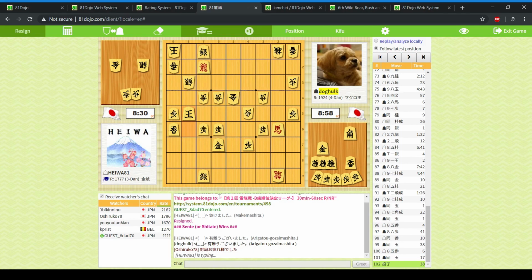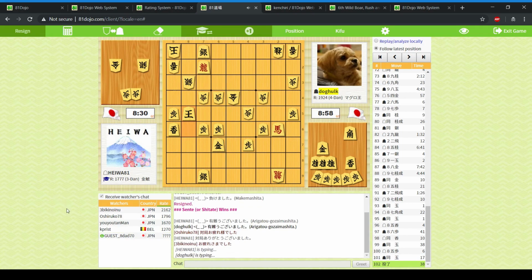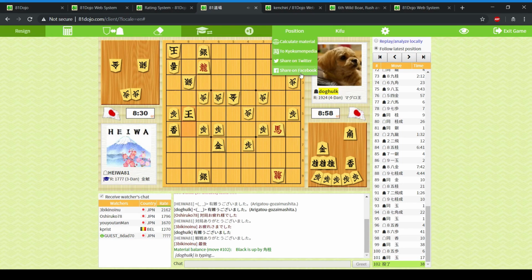You can see that one player resigned here, and he sent an automatic message, I have lost. And now they're doing the post-game discussion in the chat. In this case, one of them is the host. You can see it by this head here, and he can change the host by clicking this button. If they wanna play again, they can click the +1 button. And then you have the buttons for calculating the material and some other outside links.